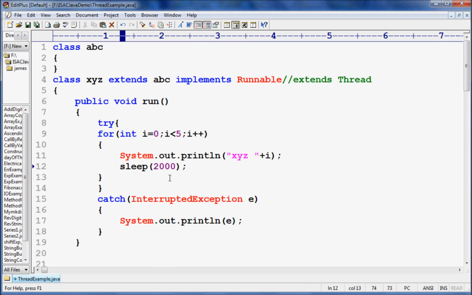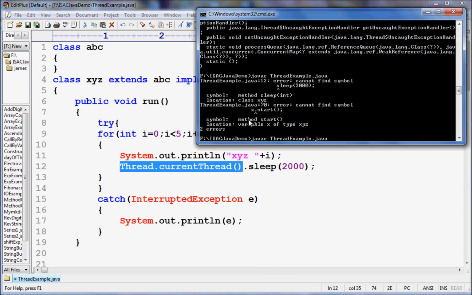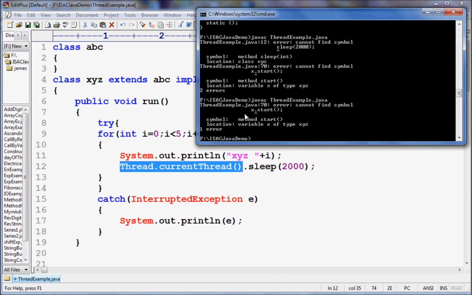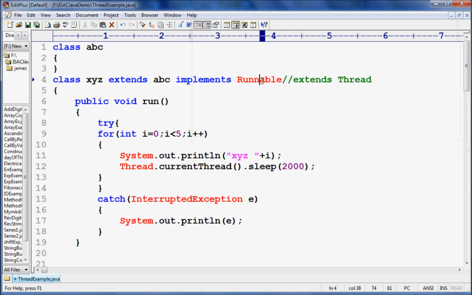Then what can we do? We can obtain the thread here. Thread t1 equals, or if you want to write it in one line, Thread.currentThread().sleep. Now it's okay. So I'm obtaining the current thread first and calling the sleep method. Shall we try? Initially it was 2 errors, now it is 1 error, right? So this problem is gone because there is no sleep in Runnable. So I have to obtain the thread and then do it.